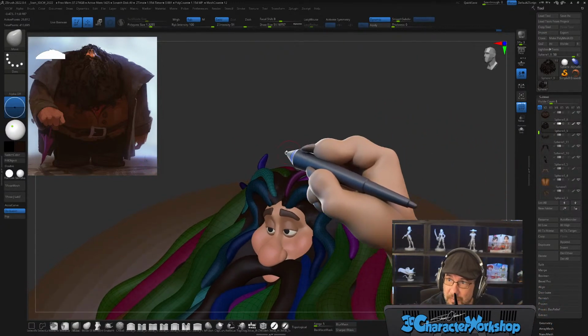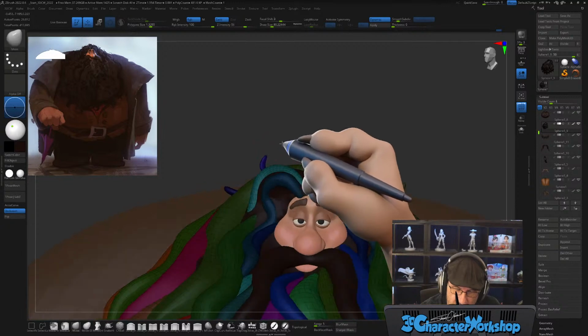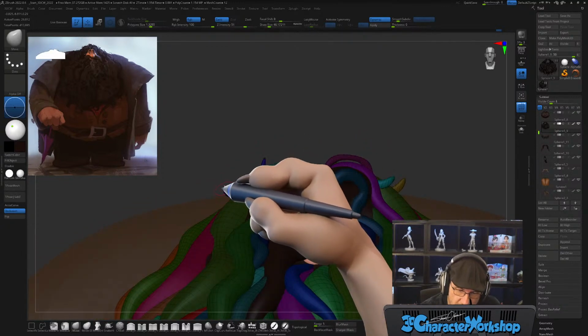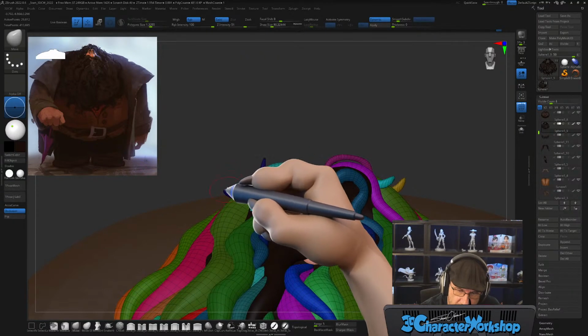Just trying to break up the silhouette here. You've got to be careful when you're going to 3D print these hairs.